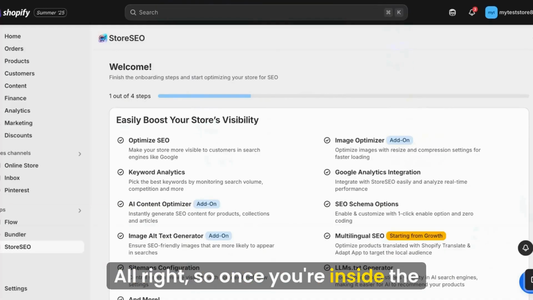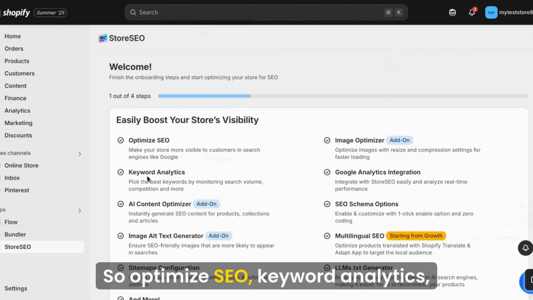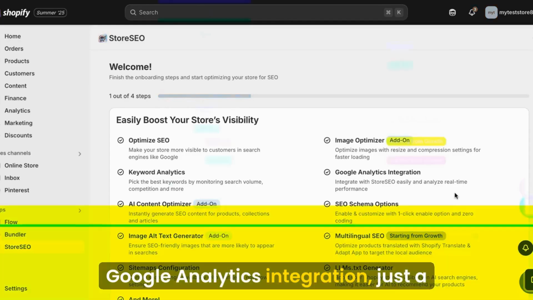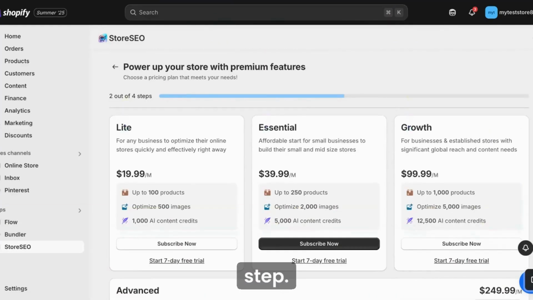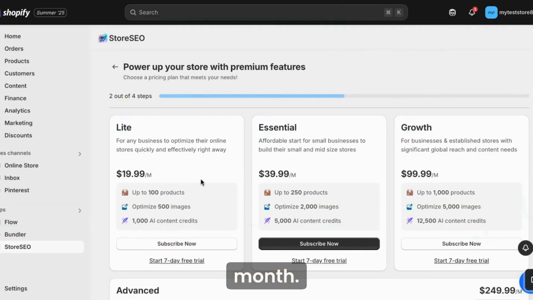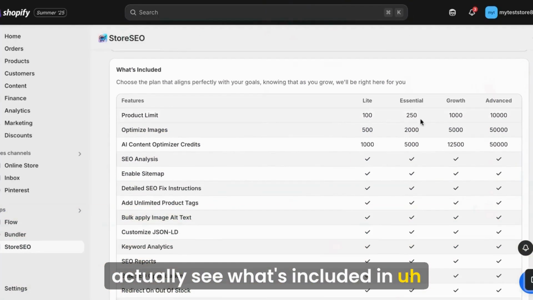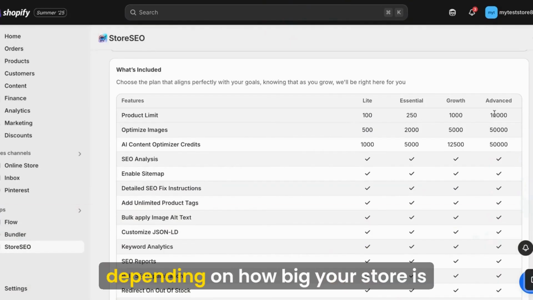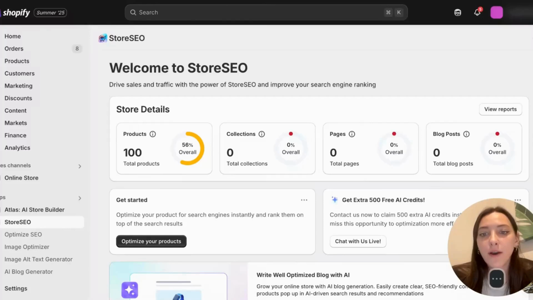All right, so once you're inside the app, this is the first thing that's going to come up for you here. You'll be able to see all of the different things that you'll get within the app. So optimize SEO, keyword analytics, Google Analytics integration, just a lot of things that you can see here. And we'll click continue to the next step. The next step here is to pick your plan. So they start, like I said, at $20 a month. And if you scroll down here, you can actually see what's included in each plan here. So I would just pick a plan depending on how big your store is and all that kind of thing, whatever works for you.